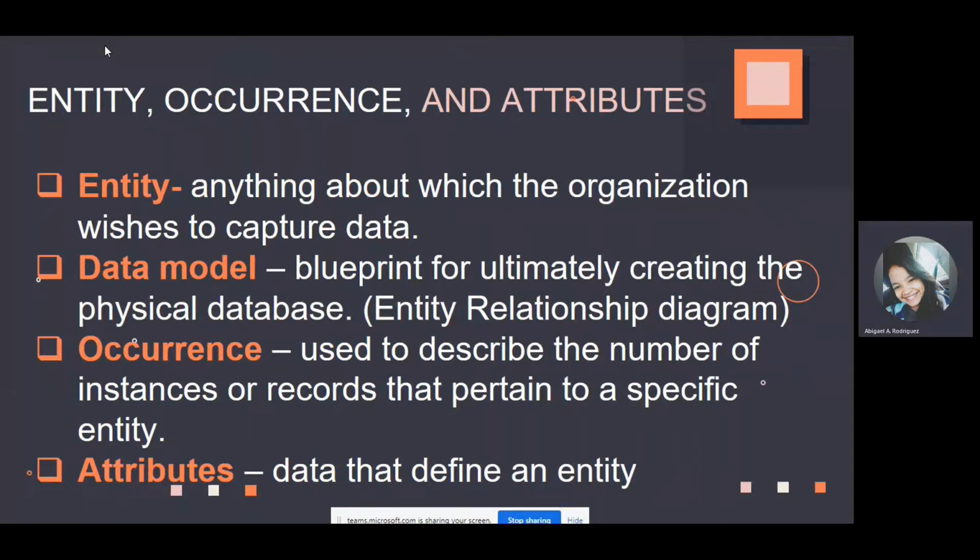On the other hand, attributes. So these are the data elements that define an entity. For example, an employee entity may be defined by the partial set of attributes such as name, address, job skill, years of service, and hourly rate of pay.